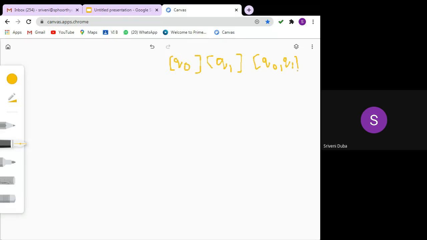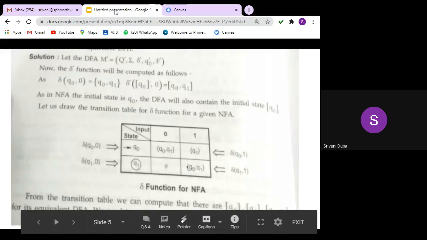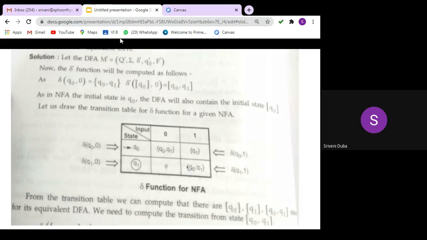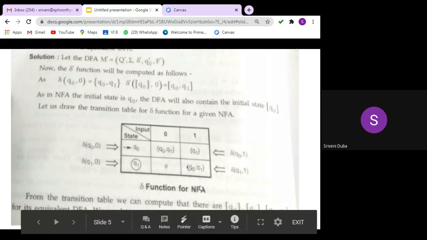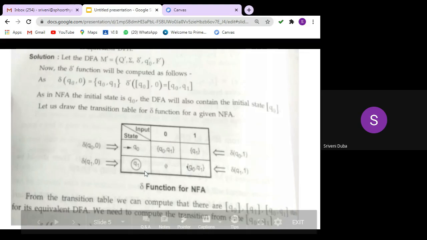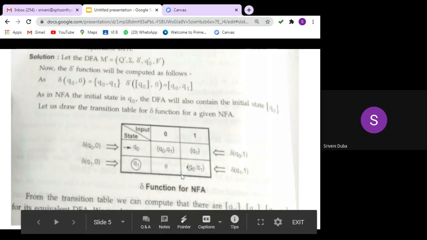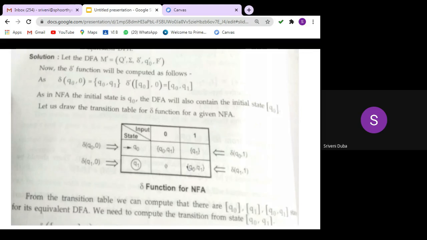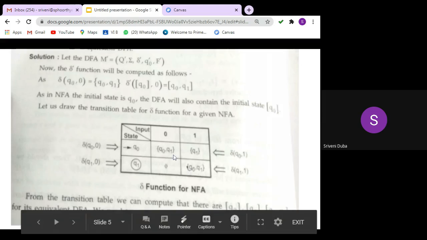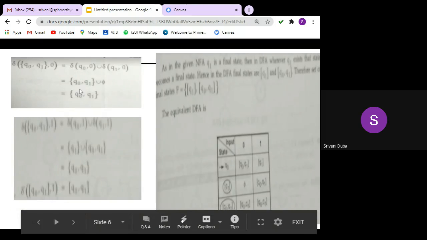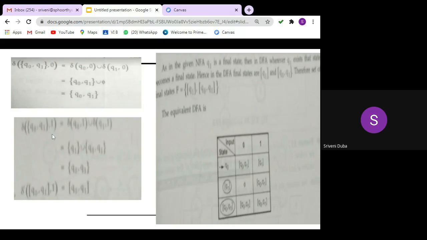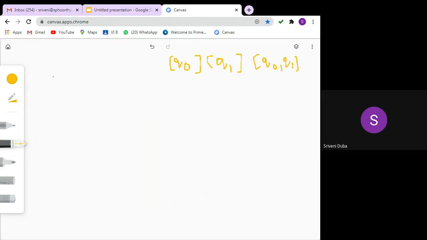So now let us try to find this out. Already I have the transitions for Q naught and Q1. So for Q naught on 0 I have a resultant, Q naught on 1 also I have a resultant, and similarly for Q1 I have. The only information that I don't have is for Q naught Q1. So for this we need to calculate on the input alphabet 0 as well as on the input alphabet 1. So let us try to calculate.